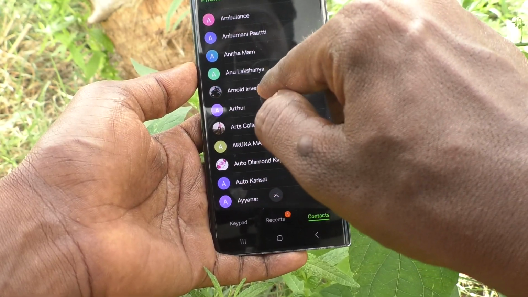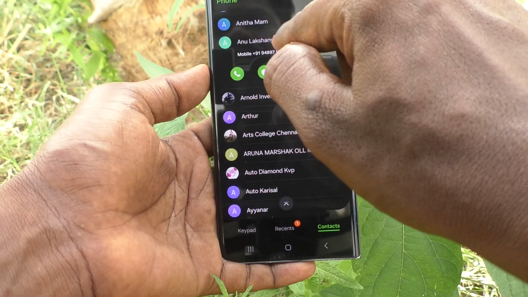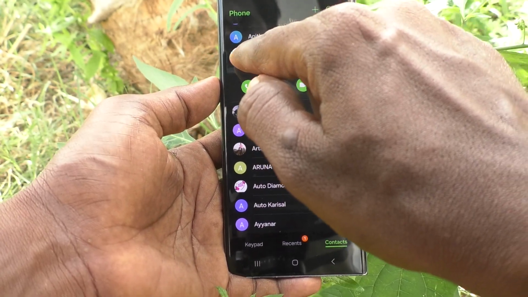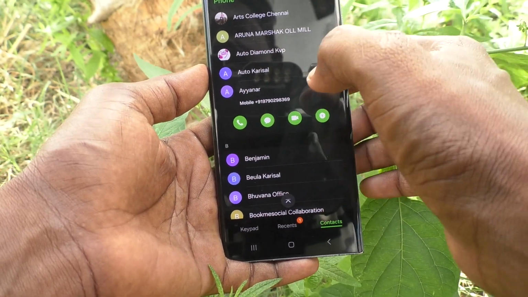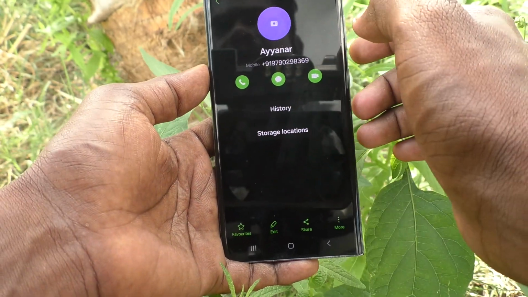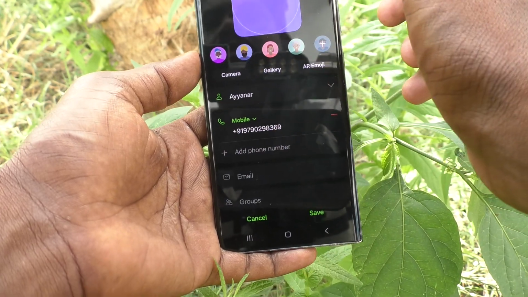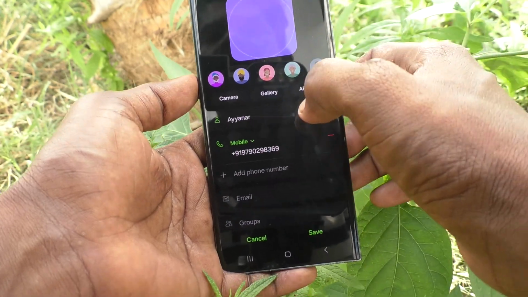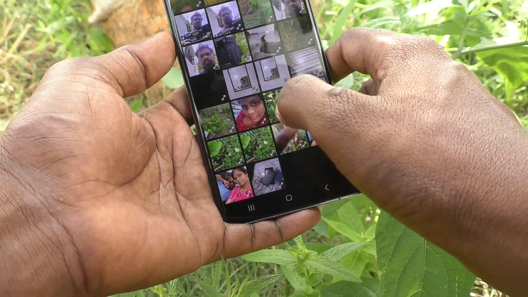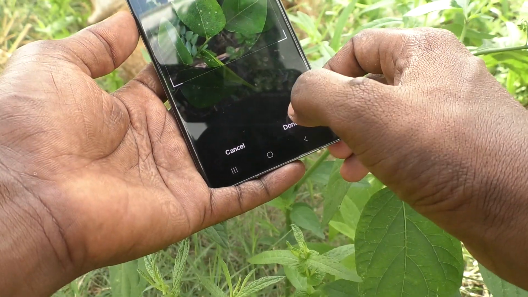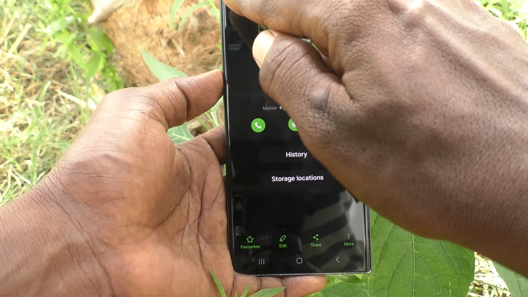I am showing it for another contact. Okay, I select this one and click on, sorry, I am selecting this contact and click on this profile icon, and here I click on this option and I click on gallery and I click on camera and I select any other photo now and I click on done, click on save, and yes, contact photo has been added to this contact.